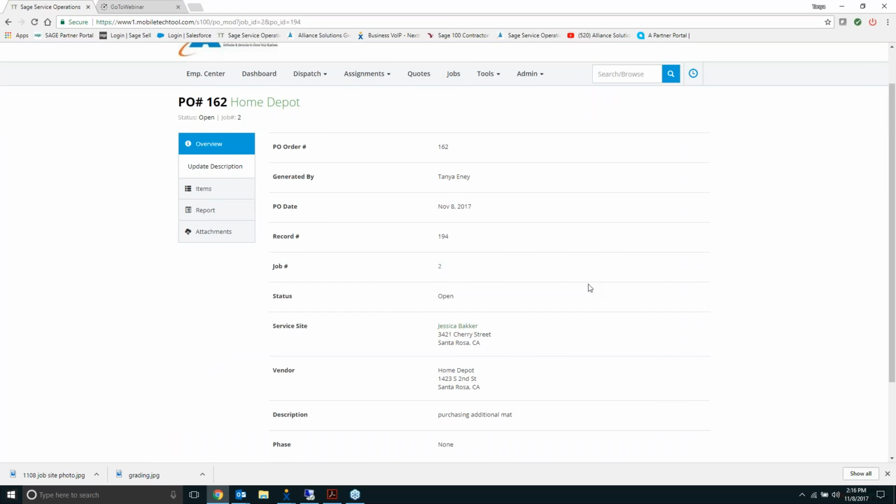Now the office is aware that I've gone to Home Depot and what I'm doing and what job it should go to. So then when the invoice comes in referencing purchase order 162, I know what job it should be coded to, and I know who to ask questions of where maybe it should be coded.